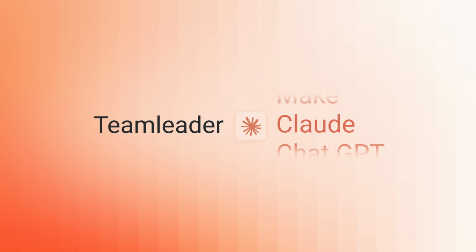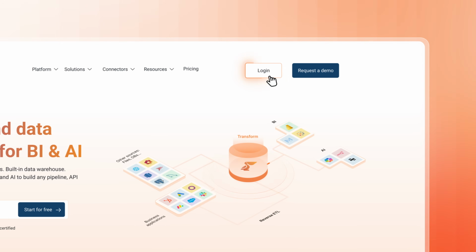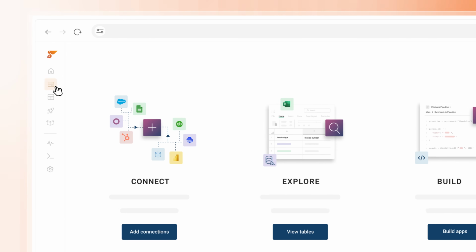Connect Teamleader to any AI assistant with Peliqan's MCP server. Sign up for a free Peliqan account. Once you're logged in, head to Connections.